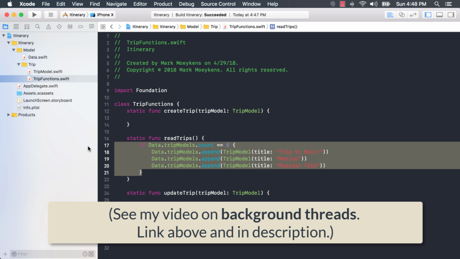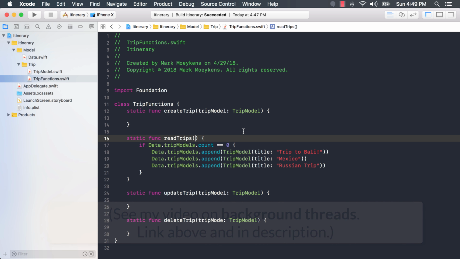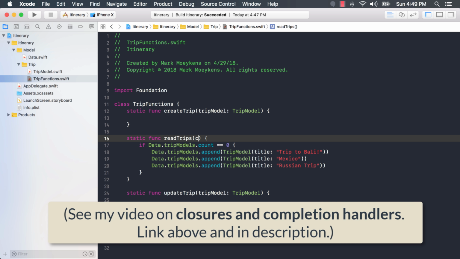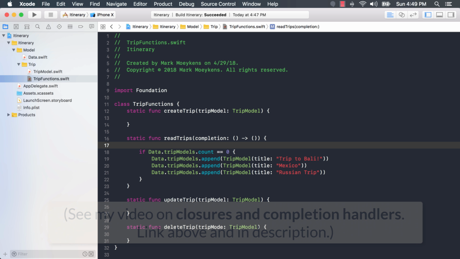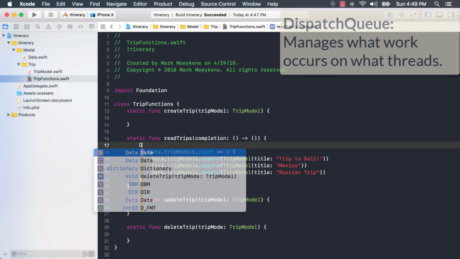I'm going to write some code so it actually executes this code on a background thread, and when it's finished, I'll get notified when I have data. So I'm going to add another parameter that is basically a completion handler and gets called when something finishes. So this is basically a function signature. It's going to call this function when it's done getting data. Okay, so now let's go to a background thread, and the way you do that is through the dispatch queue.